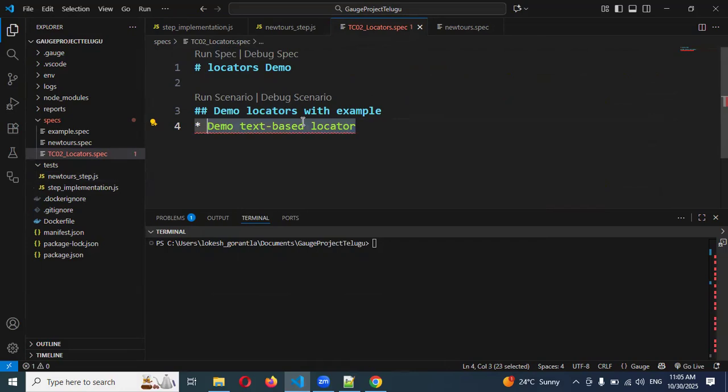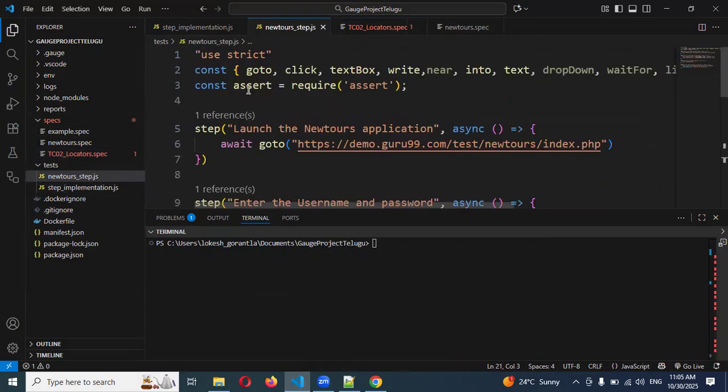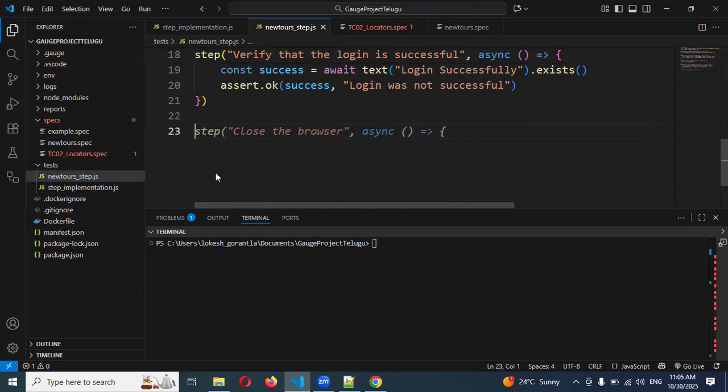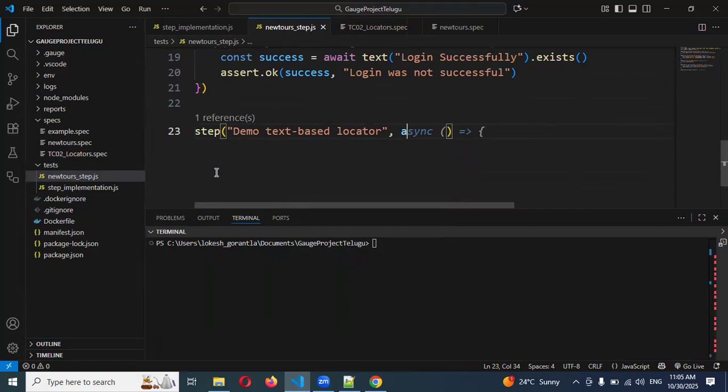We can create a new step definition file or you can reuse one, there is no issue. How to create a new file I have already explained in the last video session, please go through that. Here I'm going to write the step using async.